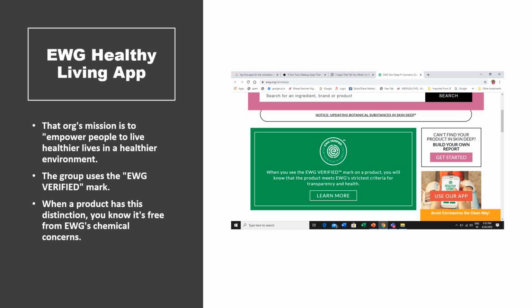This app has a mission to empower people to live healthier lives in a healthier environment. They actually rate the product, they verify the product and give it an exclusive marking. You can see that green color marking over here. This mark actually represents that the product is safe.